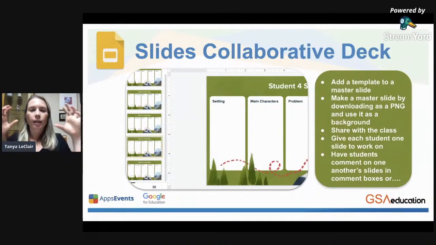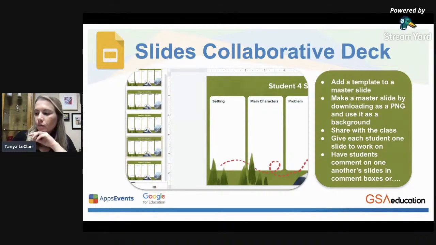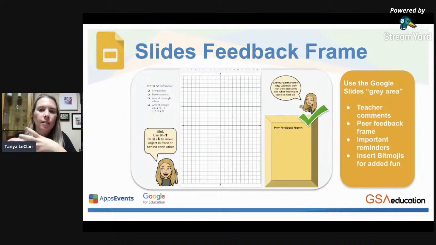And when I'm looking at that as a teacher, I like to look at it in the grid view. So in the bottom of the slide template area, on the left, you can see the grid view, and you can see all of the different slides that students are working on. Now, one of the ways that I want them to give feedback is on those slides. Where might they do this? So one idea for that is a slides feedback frame.